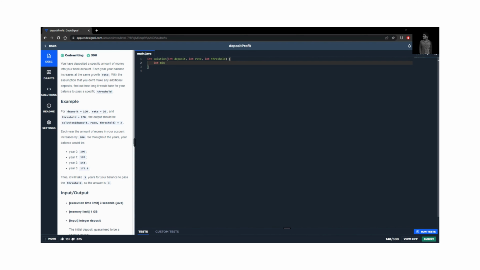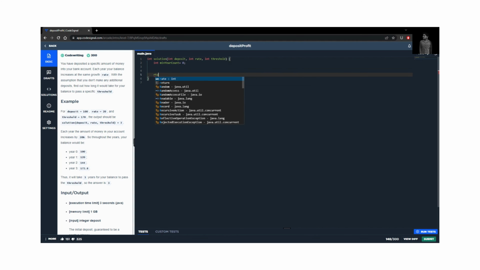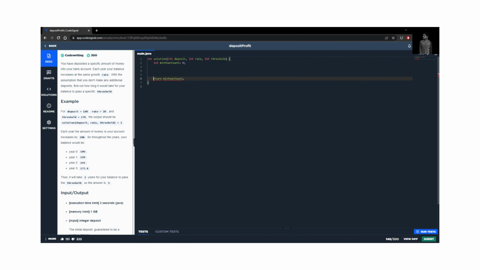First, we will declare a variable, year count, for maintaining how many years it will take. Basically, we will initialize that with zero. And let's return from here so it will not show an error. Okay, there is a spelling mistake. Okay, good.